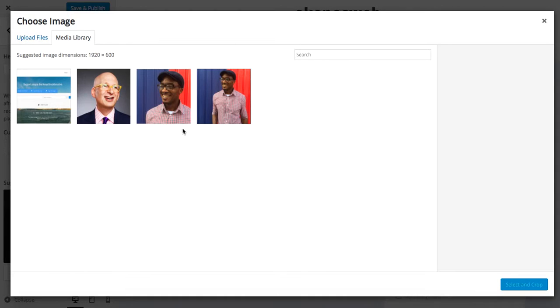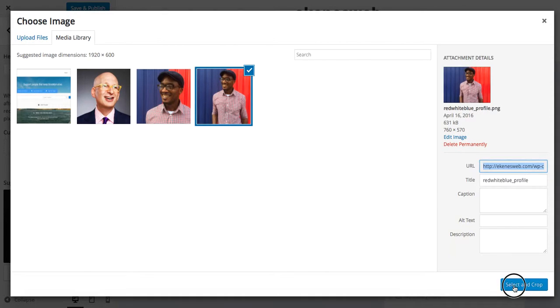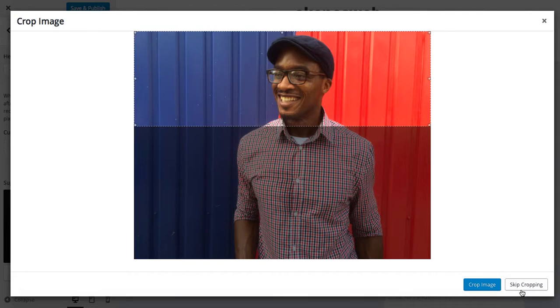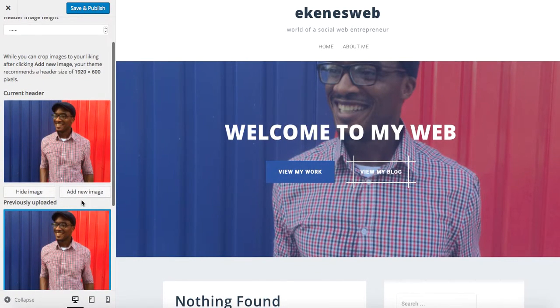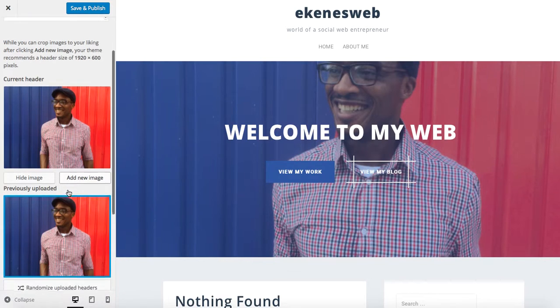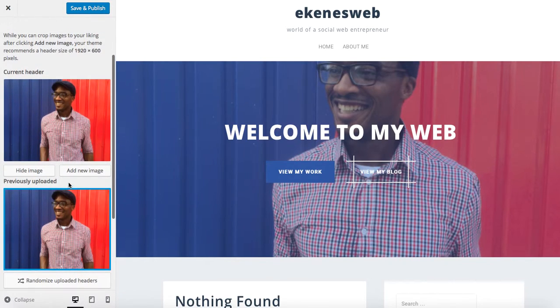So I can just go ahead, select the image that I want, skip the cropping, right? And if I want, I could even crop it as well. I can have randomized headers where I can add multiple images, just as long as they're under the dimension guidelines of 1920 by 600, you'll be good to go.